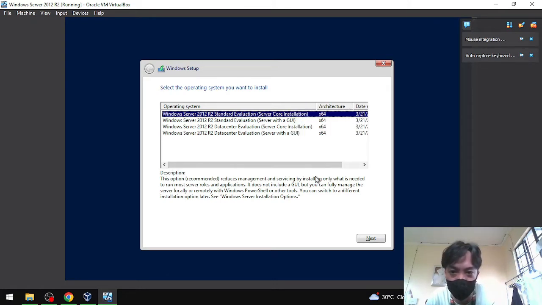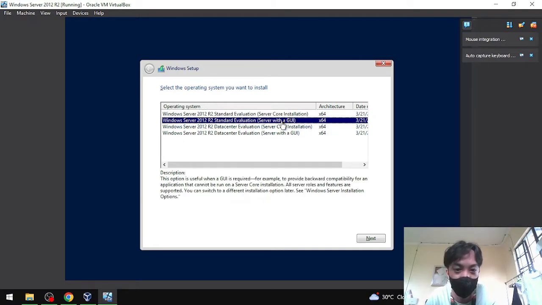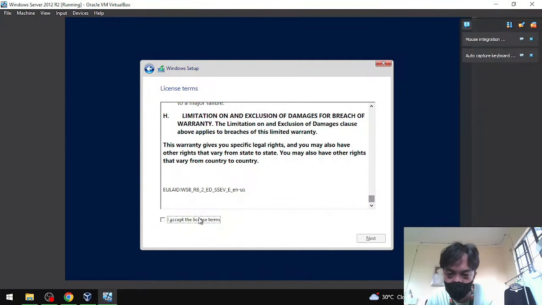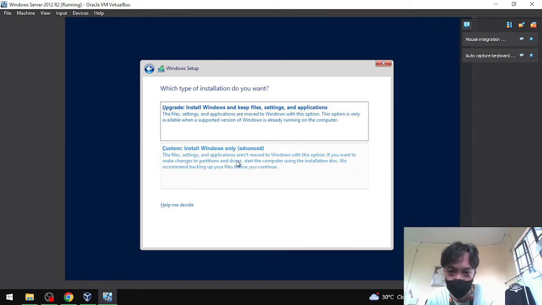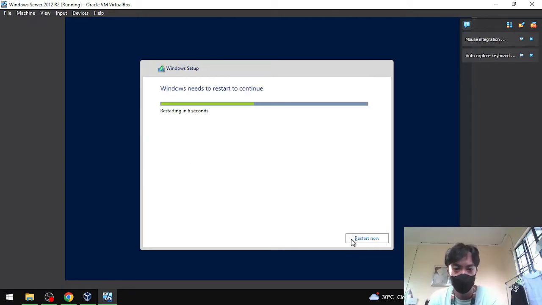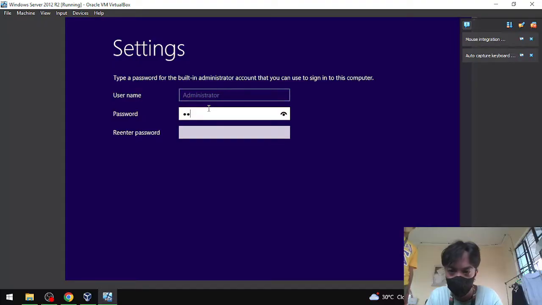We will be choosing the Windows Server 2012 standard evaluation with server with GUI. Just wait, then we just look at this license term, and we just click here, next, and press the custom. Here, just click next. Okay, we need to press start now. We will be setting the password as password. Enter.